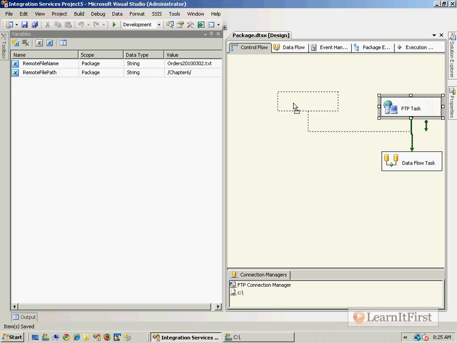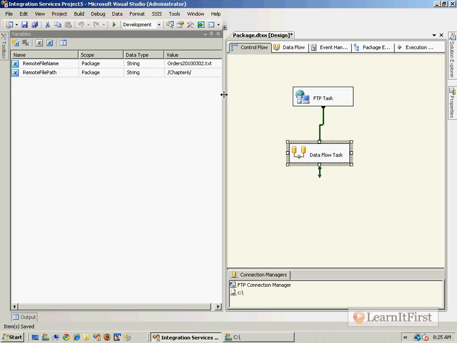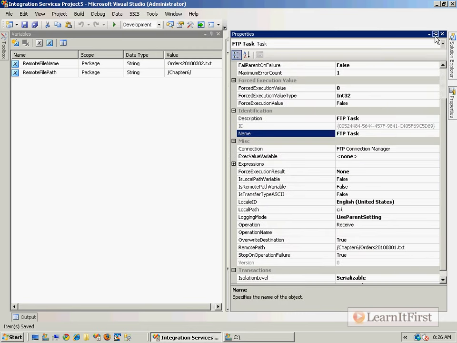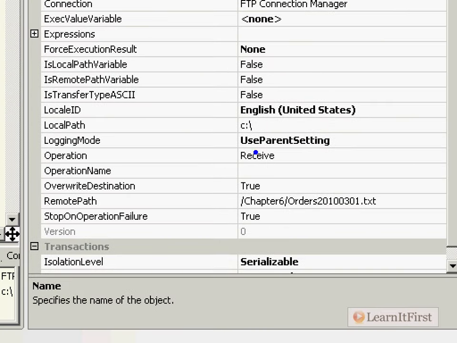Now that we've set up our FTP task, I can come over here and look at its properties, and you can see right here what the actual value should be. So yeah, I did actually get it right. So you need to have a preceding and an ending slash character there, right? So we're going to replace that with the remote file path variable, and then we're going to replace this with the remote file name.